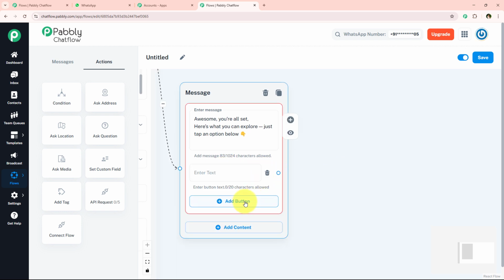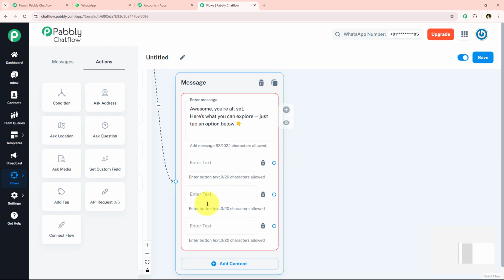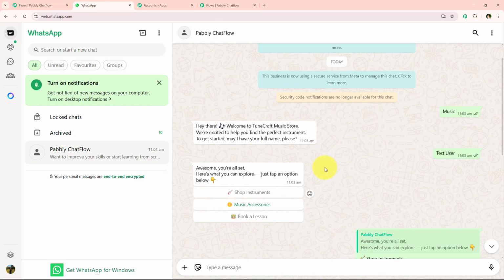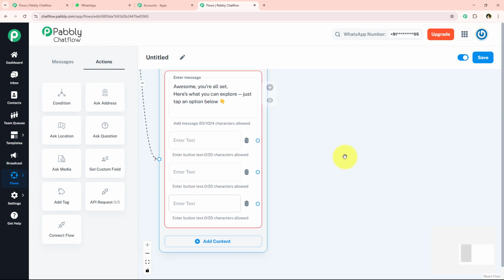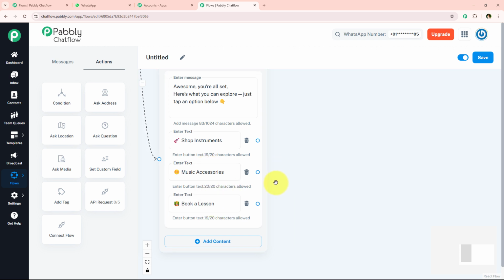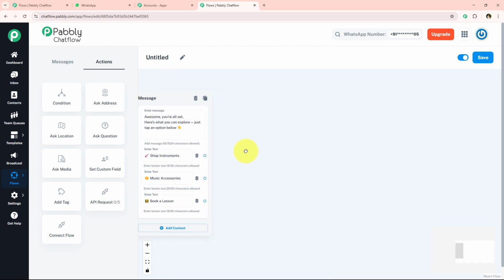And after adding this message, I'm just going to add 3 buttons right over here. For that, I'm just going to click on this add buttons right over here. And over here, I'm just going to add 3 buttons, which is shop instruments, music accessories, and book a lesson. These are some most commonly asked questions. So I'm just going to add the buttons for the same right over here. Alright, so we're going to start with shop instruments. Then I'm just going to add the next button, which is music accessories, and then the third one, which is book a lesson. Now we're going to move on further.